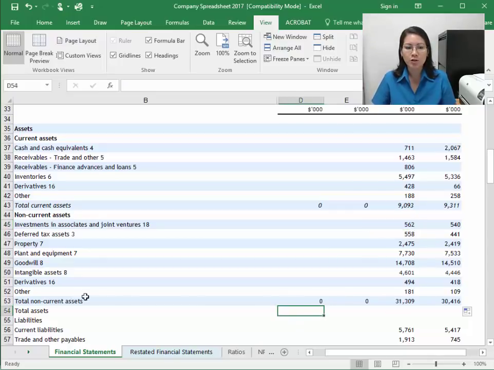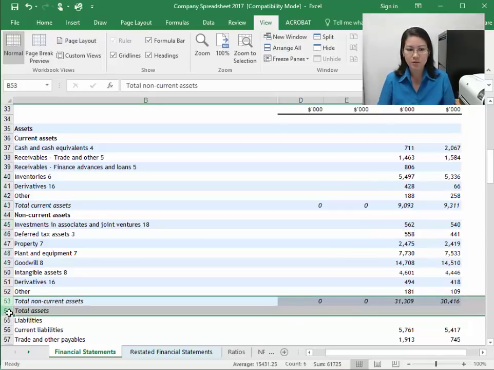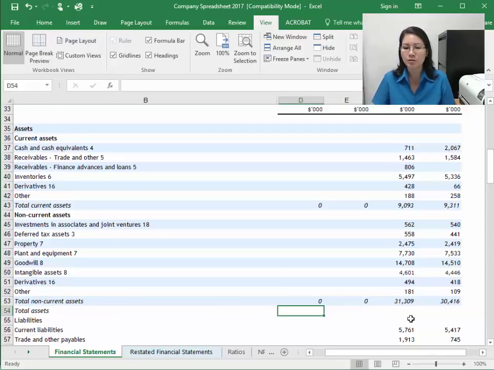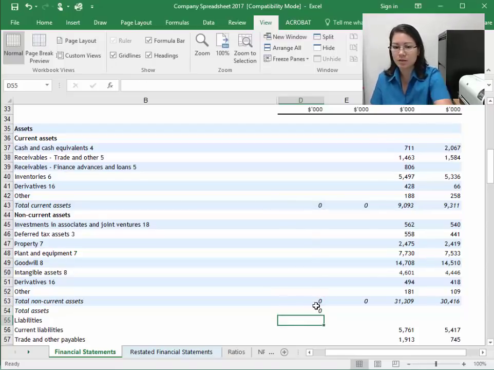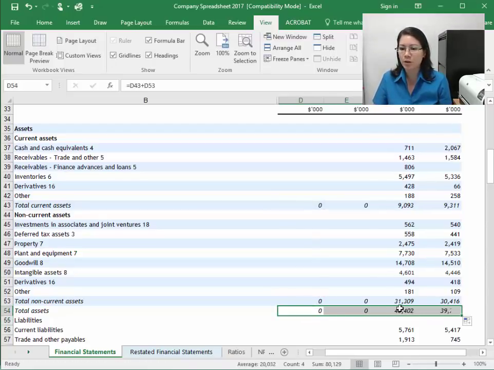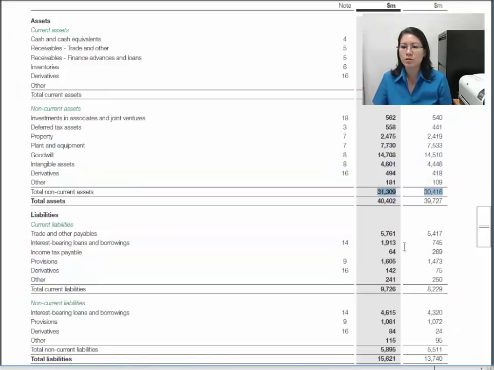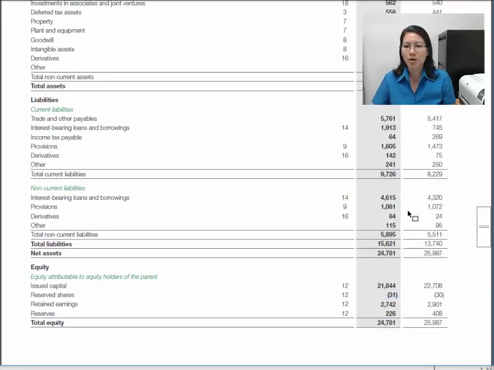My total assets, so these two I like to italicize because they are my totals. So my total assets should equal my current assets plus my non-current assets. And again, fill that formula across. So total should be 4402 and 39727. Good. So I've entered my assets in correctly.